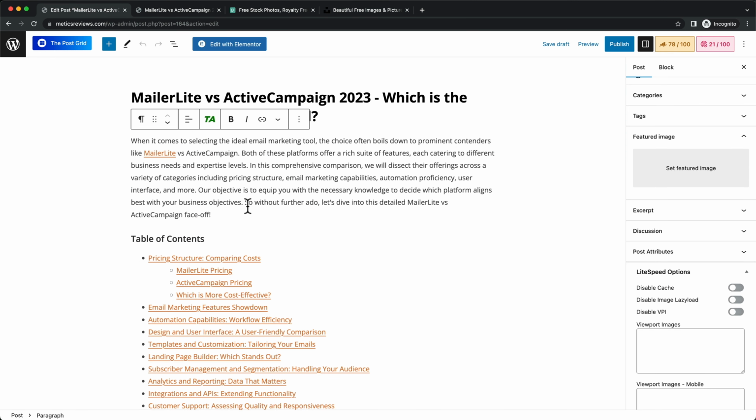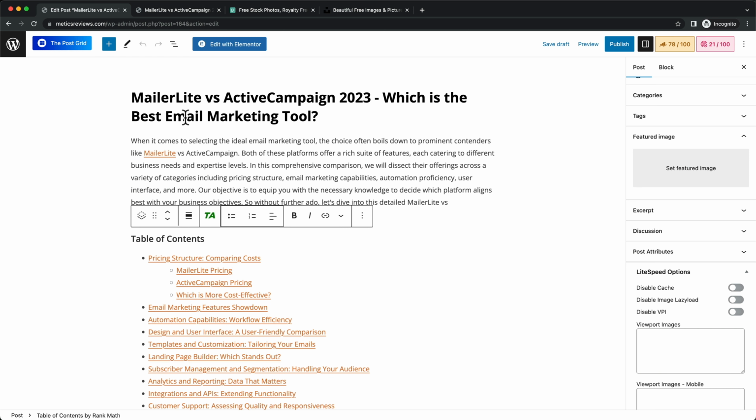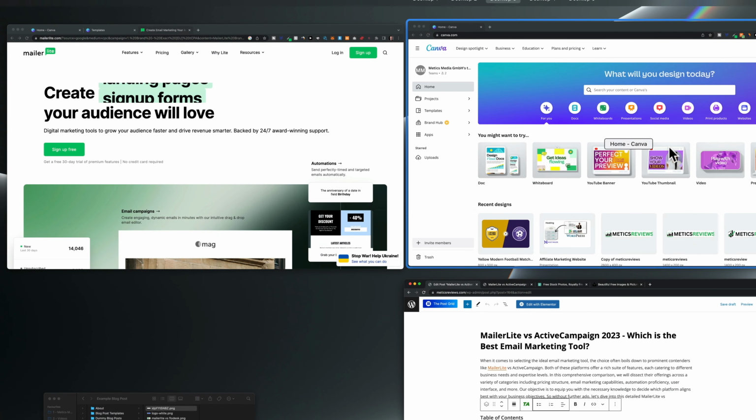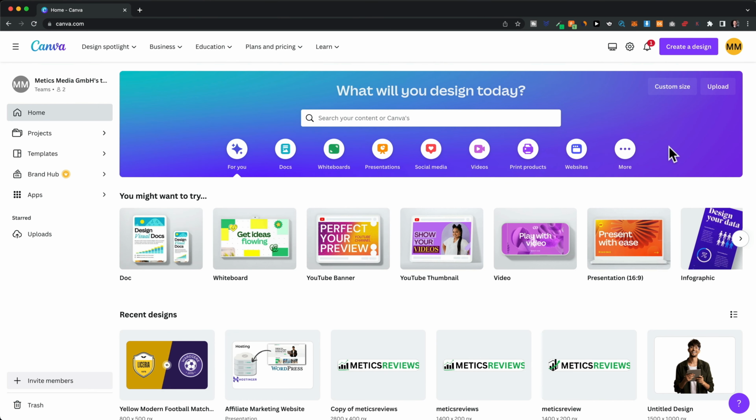But in terms of this post here, I would actually create a custom feature image for this, like a MailerLite versus ActiveCampaign image, just to show visually what this blog post is about. And the best tool to use to create this image is actually Canva.com. So I'm going to quickly show you how I would create a featured image that I'm going to use here.